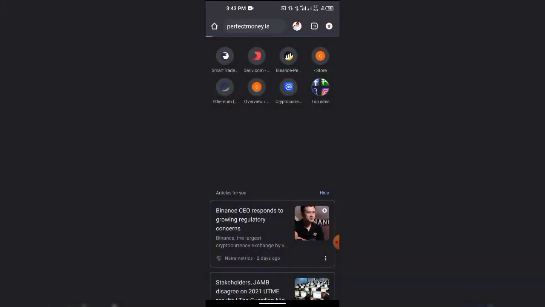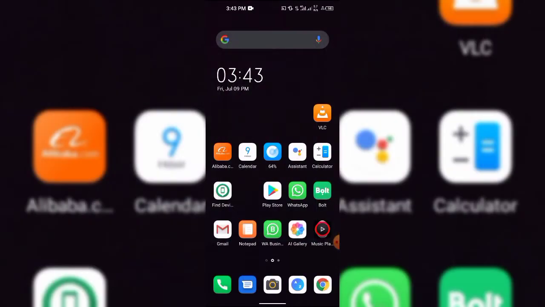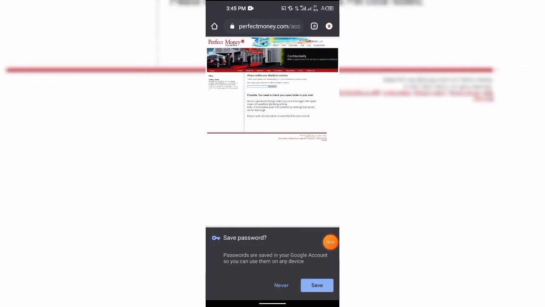Give me a few seconds while I log into Perfect Money. If you don't have a Perfect Money account, I'll also provide the link below so that you register for one. Whenever you log into Perfect Money, they always say they'll send you a code to your email, then you come back and put the code here. That code is always very necessary to continue your login, so that your account won't be hacked easily.